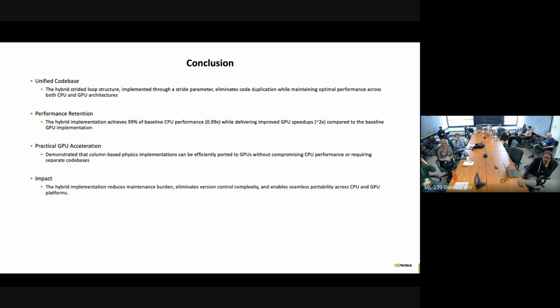So in conclusion, I would like to say that using a hybrid loop structure allows us to use a unified code base and achieve optimal performance on both the CPU and GPU architectures. That's all from my end. Thank you.